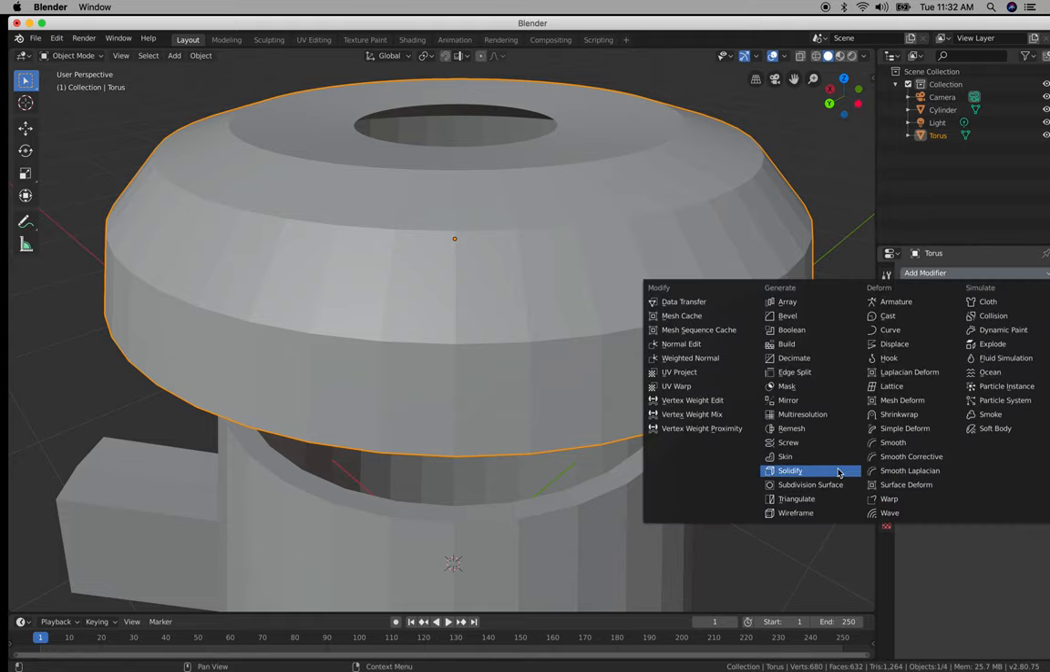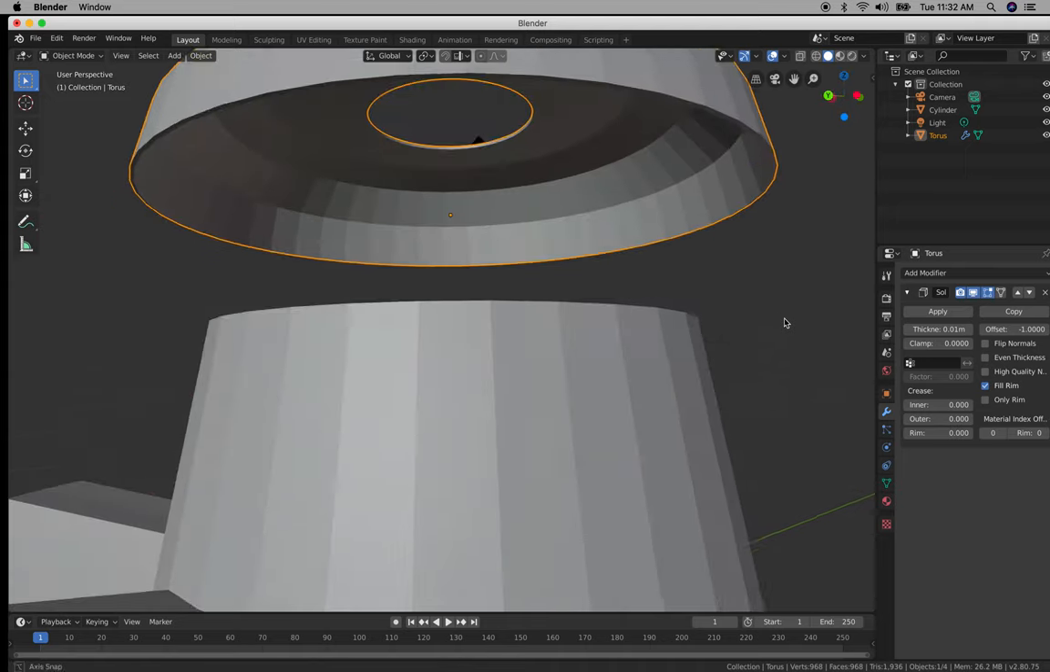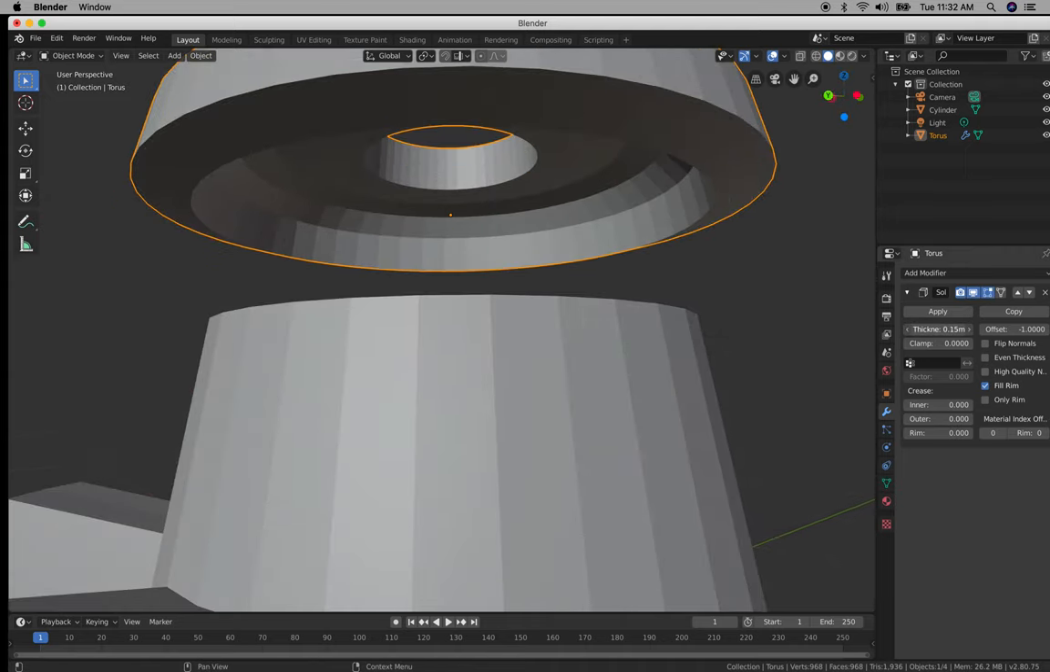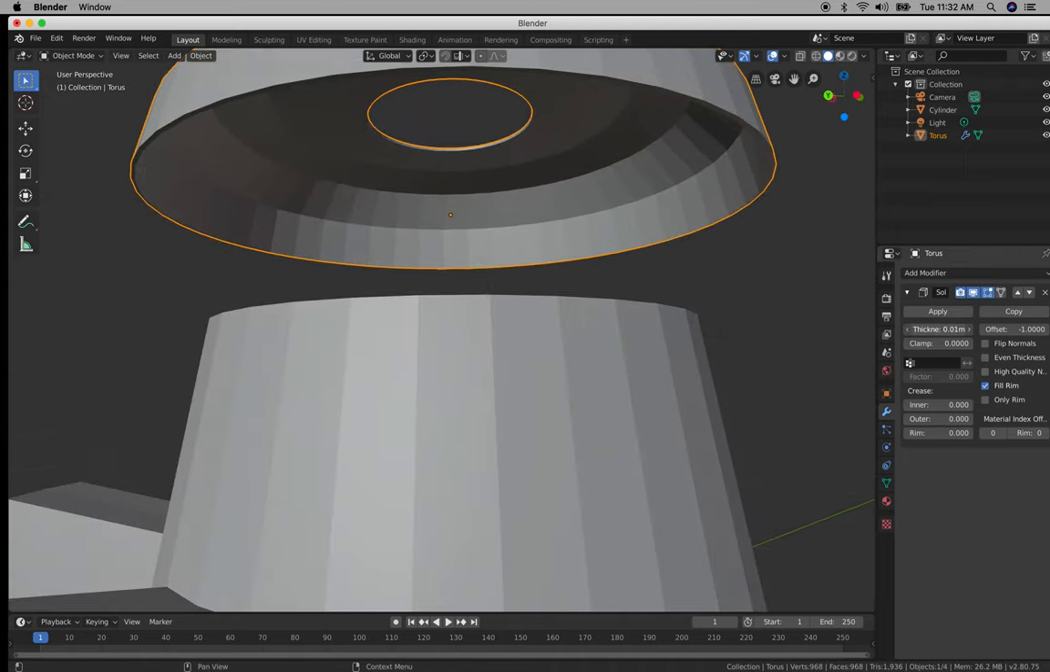The same way we thickened this up, we're also going to do the same. Go to modifier, solidify, and go to at least 0.4 and press apply.